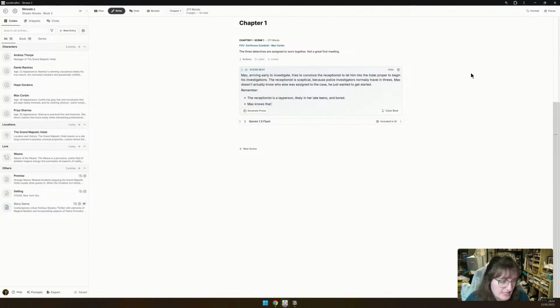Max knows that he has gone against regulation. So here, as I'm pantsing, I kind of like that opening, but this is what I'm feeling more. So I'm going to try again. Just experimenting. I'm going to go with Sonnet this time and see how it does.